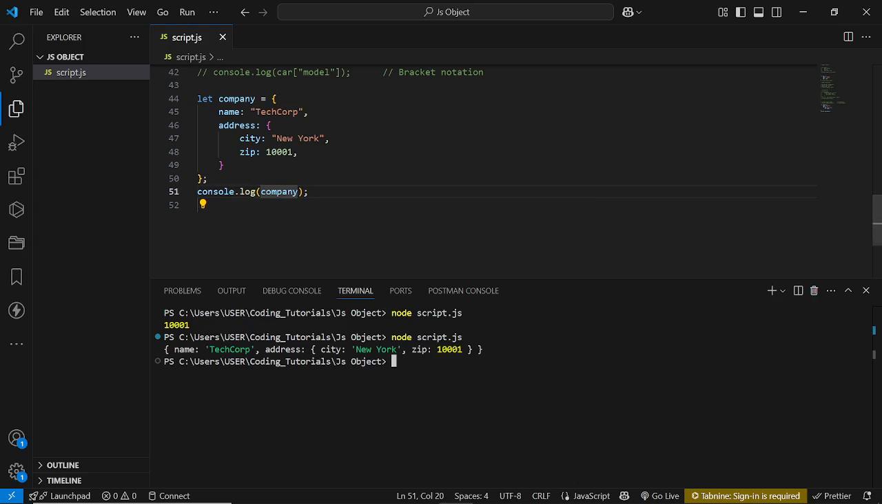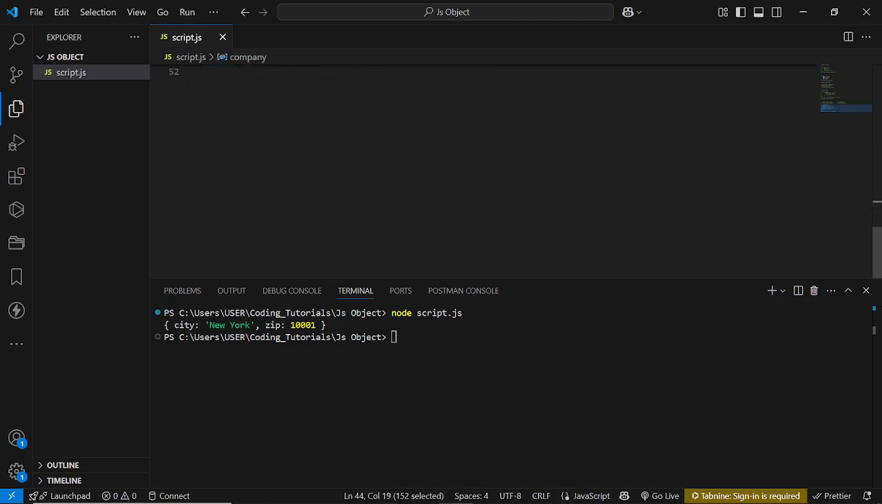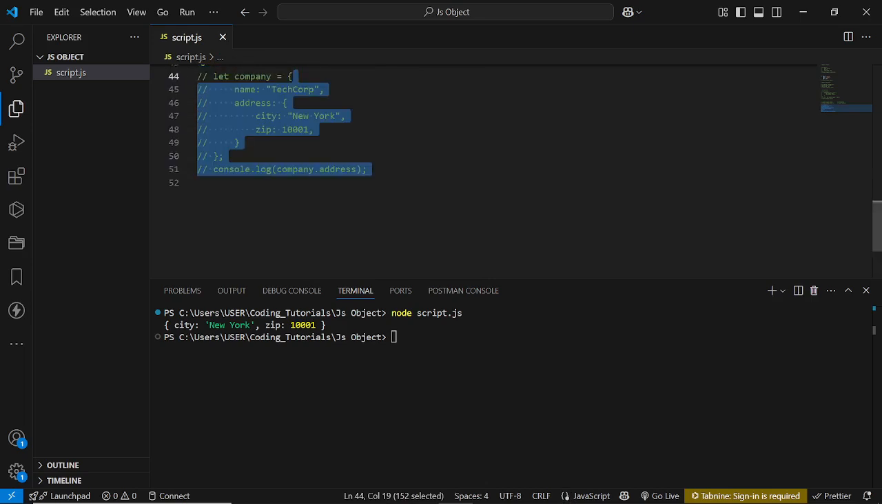So if you want to find the company, it will give us everything that's inside it. So name, Tech Corp, address, which is city, New York, and zip here. But if you want to find only what's inside the address, that's going to give us both the city and the zip. Yeah. So that's how it works. Okay. A real life case where you can use this is, it's perfect for representing complex data like address books, geo coordinates or user profiles.